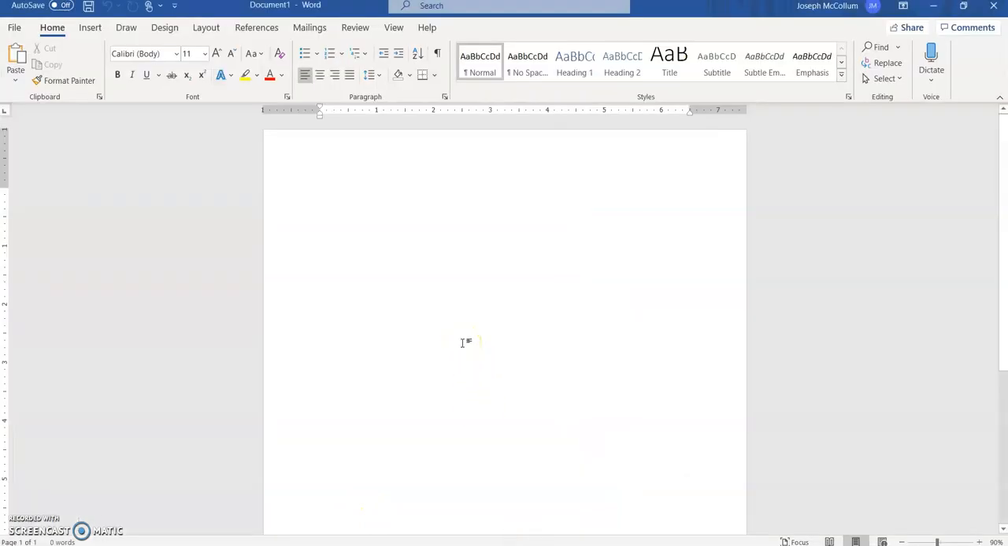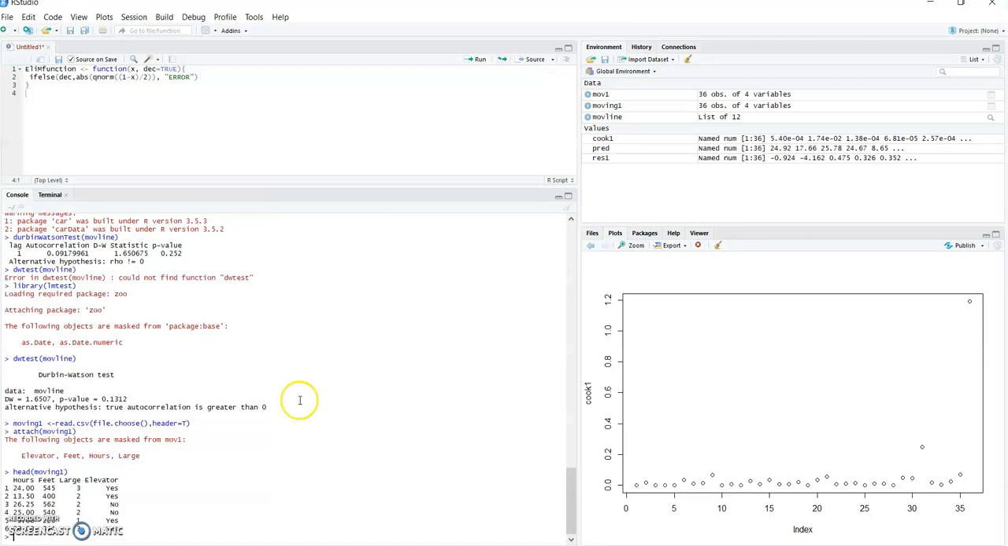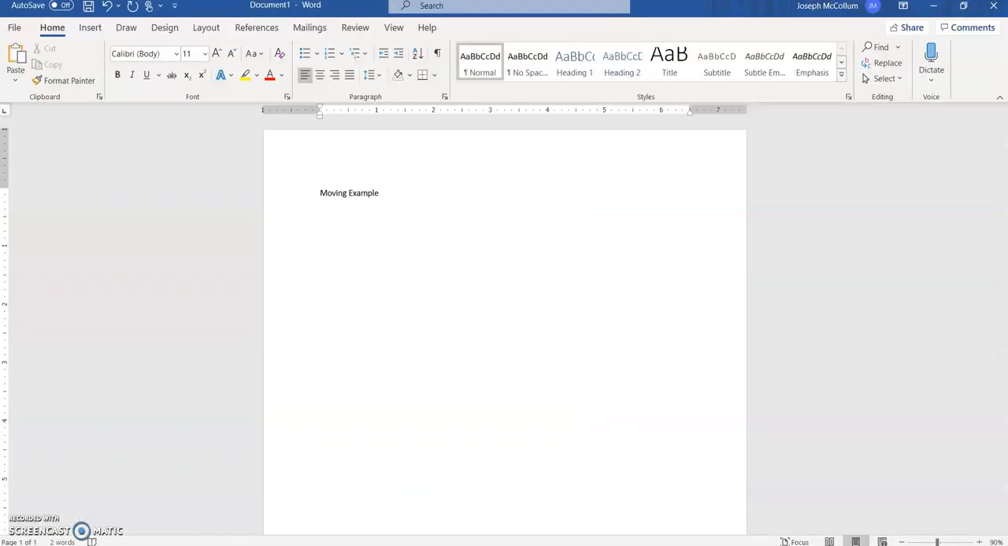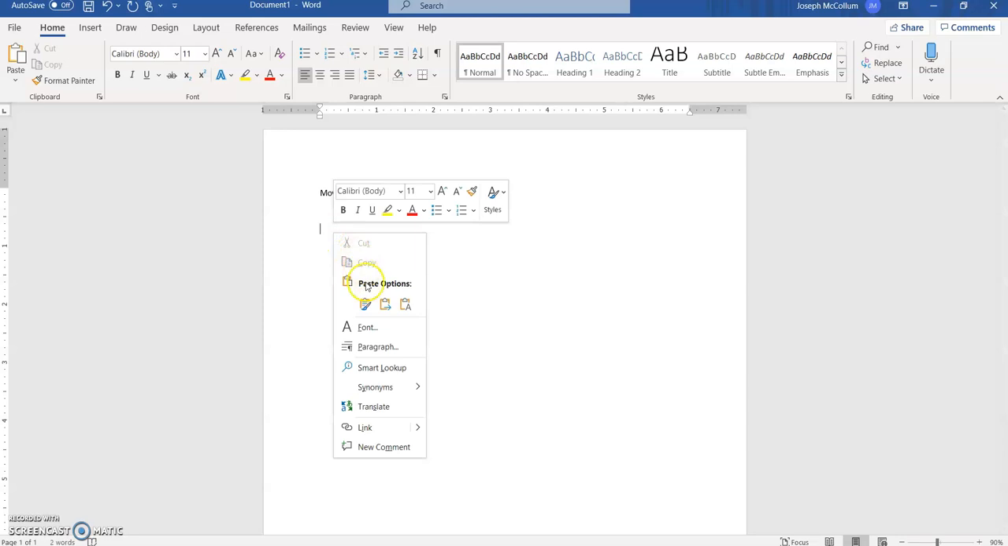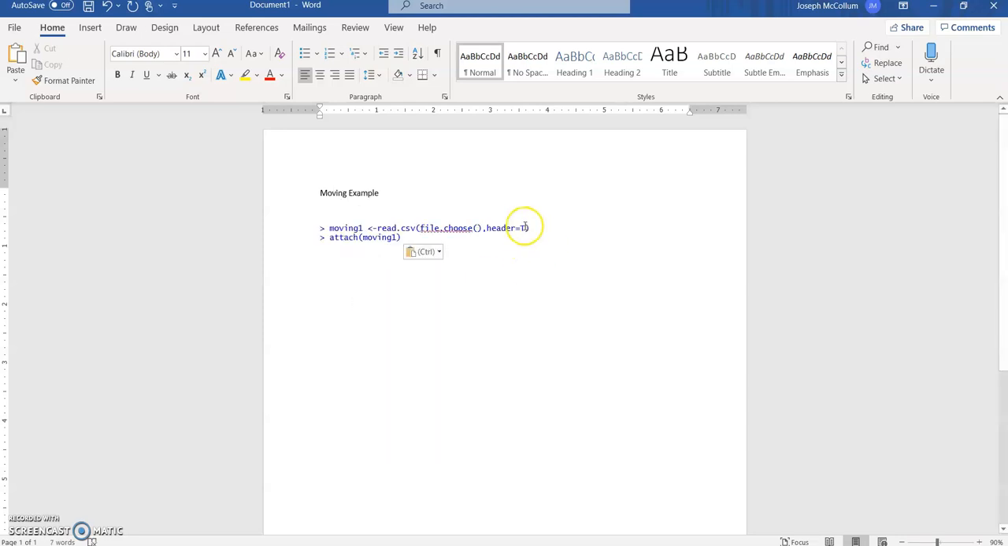And what I like to do, let's call it a moving example, is when I'm working on my stuff, I like to save my R code in a Word file. The reason I do this is to never have to type it again. Though I'm typing it in the illustration, I don't want to type this again. I'm just copy and paste. So now that I have the code written perfectly, I can just copy and paste this into R. No issues.